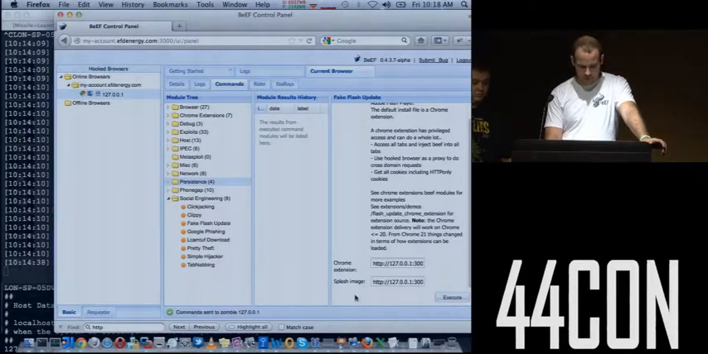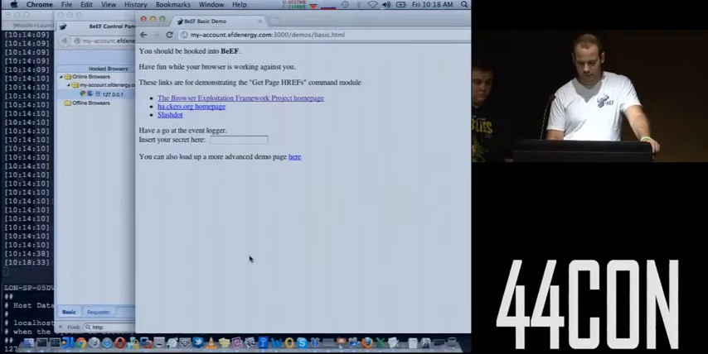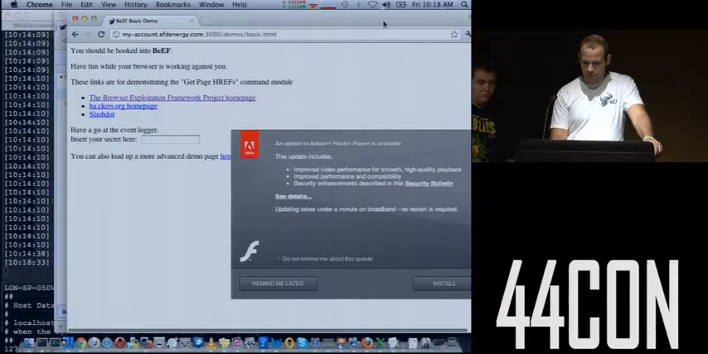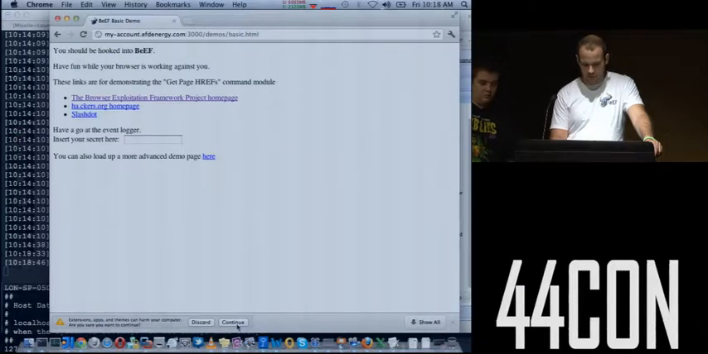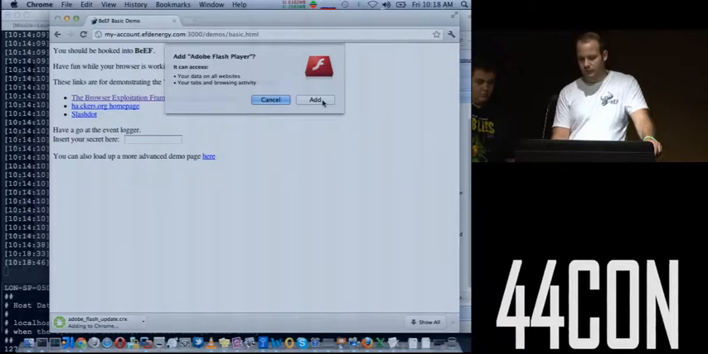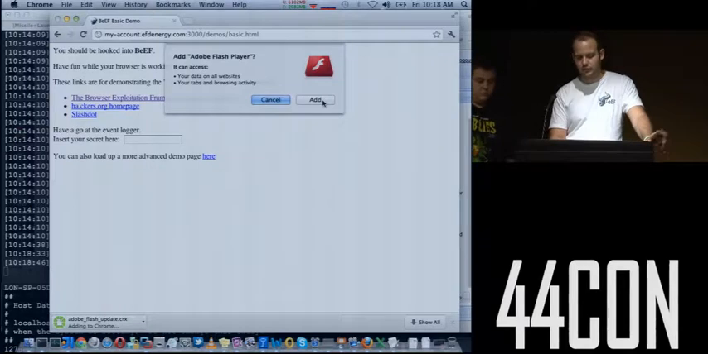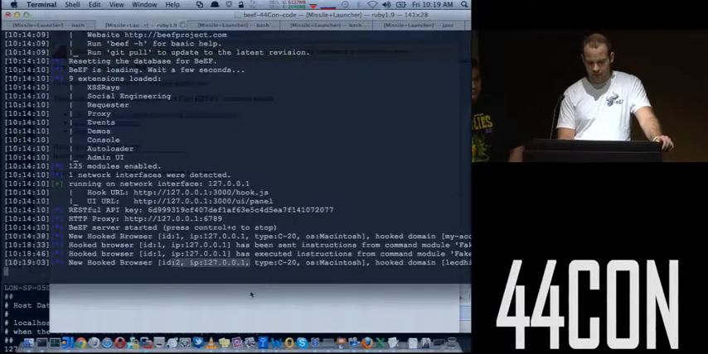So I do execute here. Now look at what the user will see in a second. This is actually completely done in CSS and JavaScript. So install, continue. This is something that you always get anyway. This is the moment where the user is saying allow or deny to install the extension, and a lot of users don't even know what it means, your tabs and browsing activity. Add. Here we can see a new hooked browser.